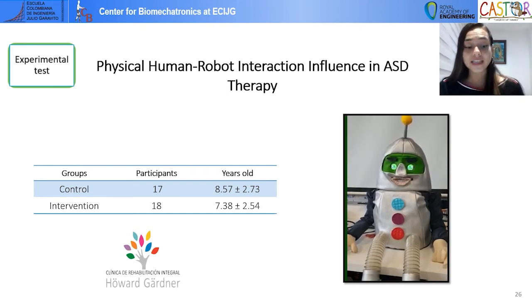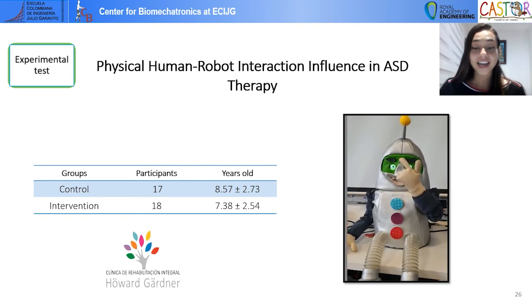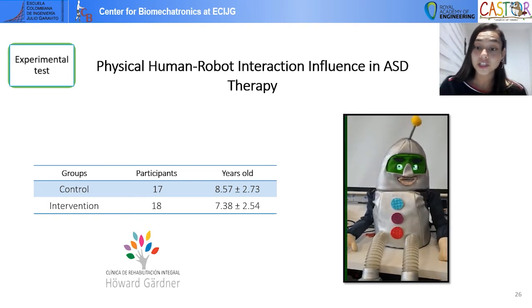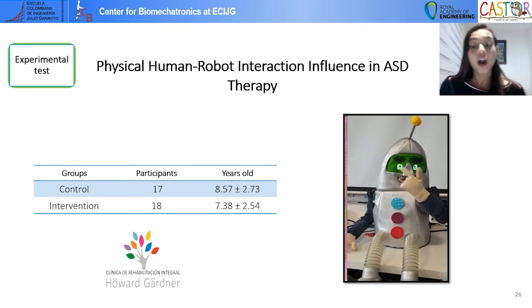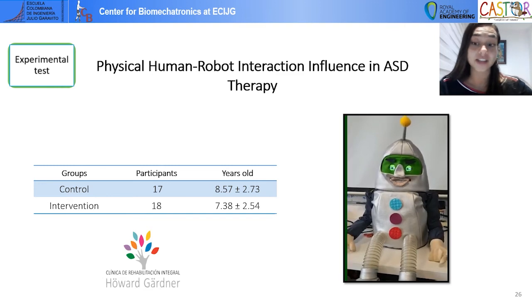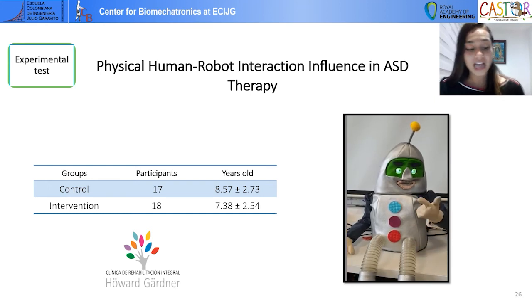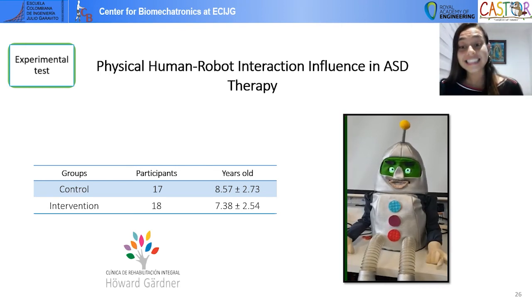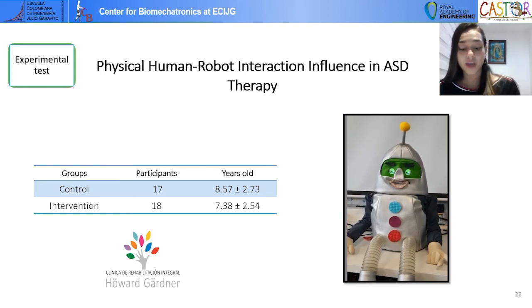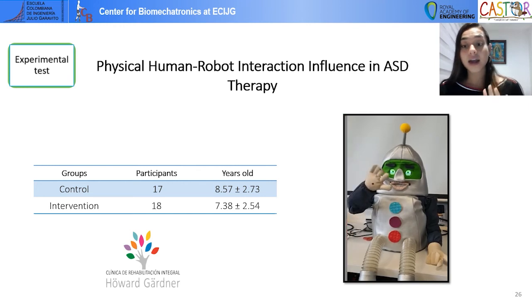Then the robot identified one part of the body, saying, "This is my head." Then it asked the child, "Can you please show me your head?" According to the child's answer, the robot would provide different sentences. For example, if the answer was correct, the robot responds with positive sentences like "well done," "good job." But if the answer was not correct, the robot encouraged the child to try again. Once the activity is over, CASTOR says goodbye to the participant, and that is the end of the session. The human body parts to be identified were head, eyes, nose, and mouth.